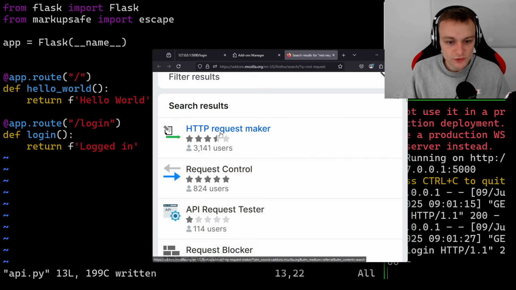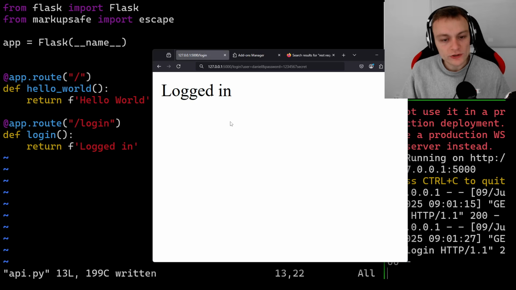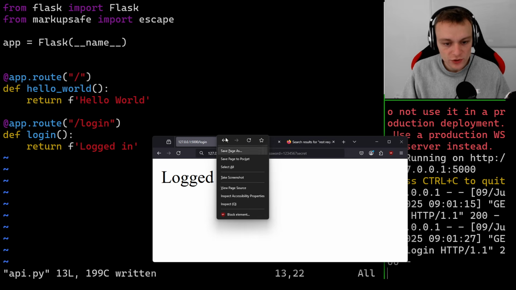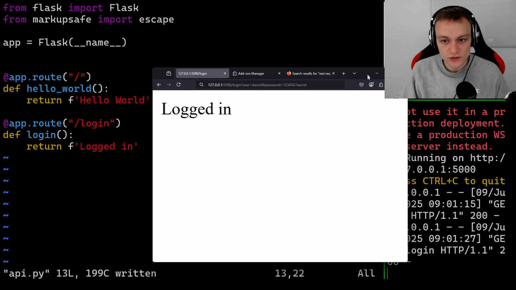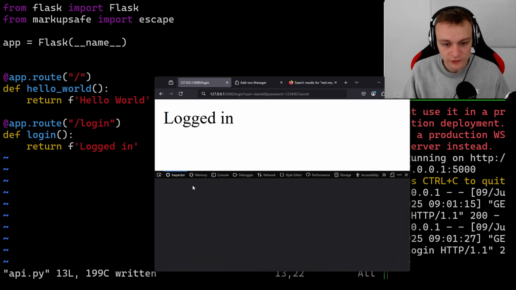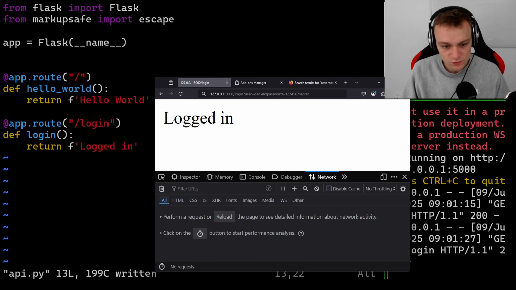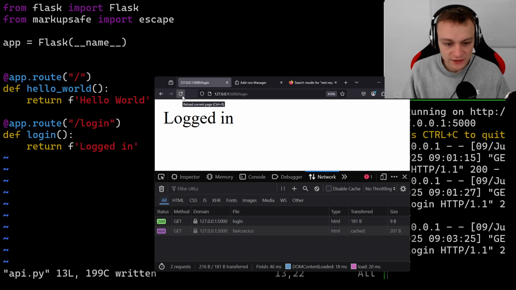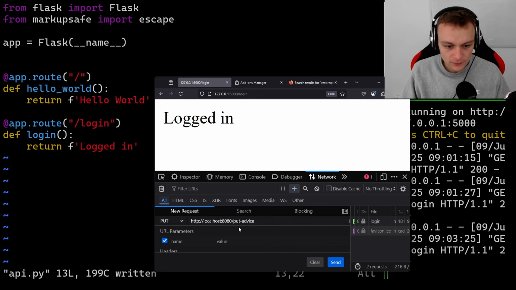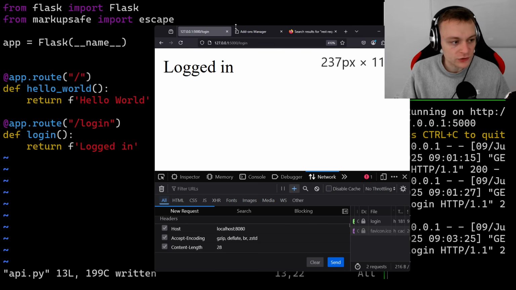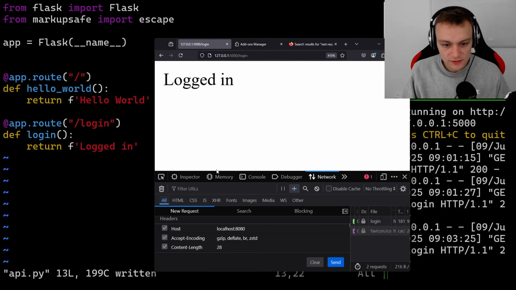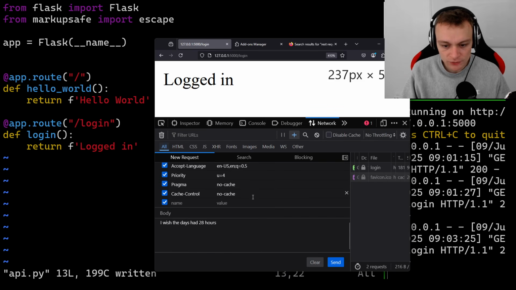There's an HTTP request maker. Oh, we could also send requests via the inspection tool. So then we don't rely on an extension. That would of course also be nice, because we can here open the network tab, and then we can create a request here, new request. Maybe we're going to do that. The only downside here is that I'm not sure if we can save the request.